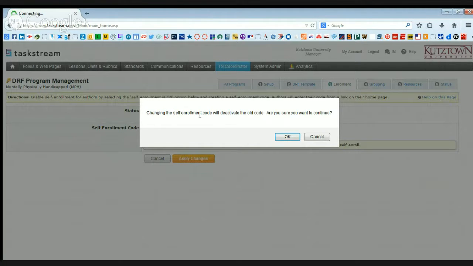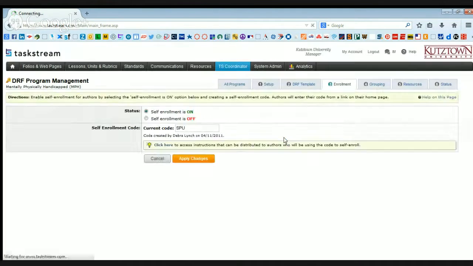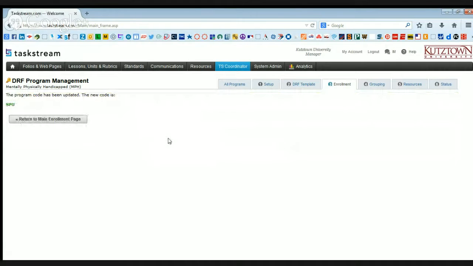Changing the self-enrollment code will deactivate the old code. Are you sure you want to continue? Okay, so we go, okay. Now here's the thing: that old code might be spread from here to Massachusetts. Who knows? So you just have to keep an eye out that if a frustrated student says, I can't enroll in the MPH program, your first question is which code are you trying to use?